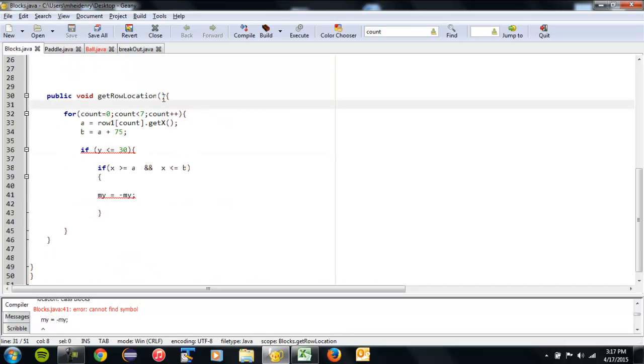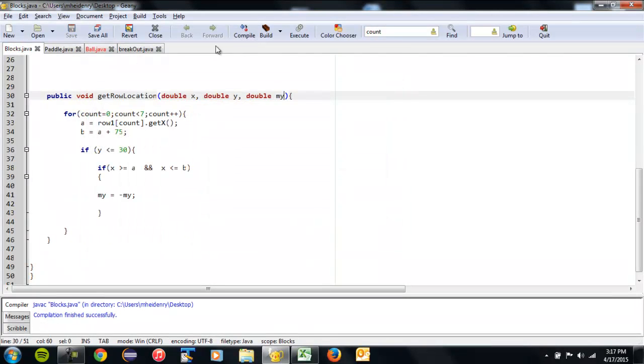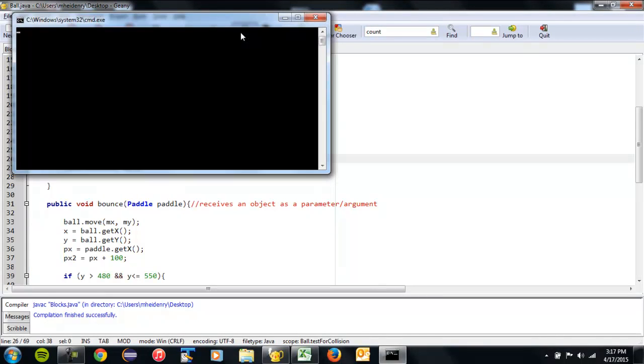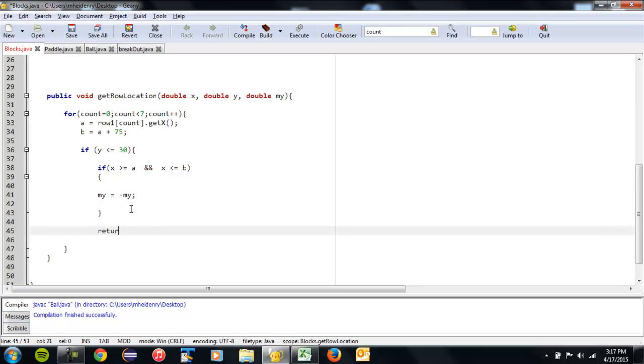So let's go back to blocks, and we're going to have to receive these. So we're going to have double X, double Y, and double my, I think is what we sent over. Yes. Now, since we're going to reverse this, we're going to need to send it back. So we want to do a return statement.